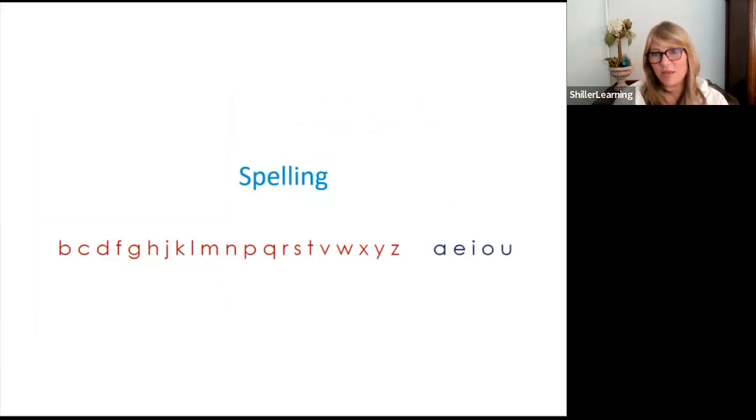Okay, let's talk about spelling. So the color coding is going to help those vowel patterns pop out of the words. It also helps to differentiate between prefixes, suffixes, roots, syllables. Because so much of the language and those parts is structured around vowels, the color coding is going to help with all of that.